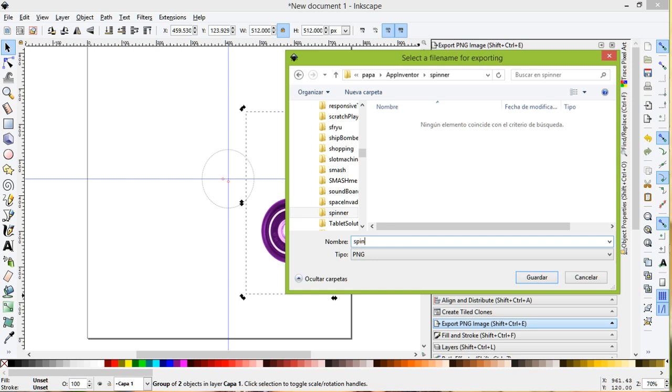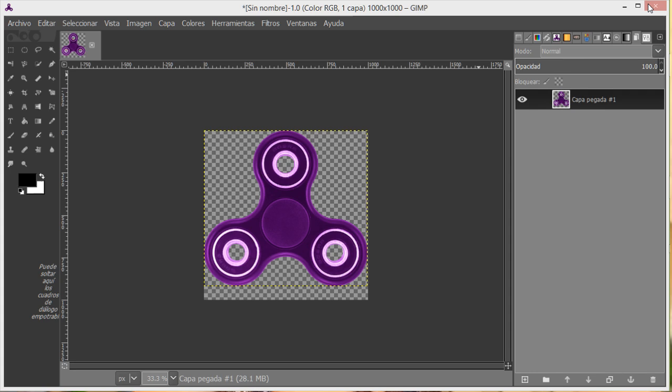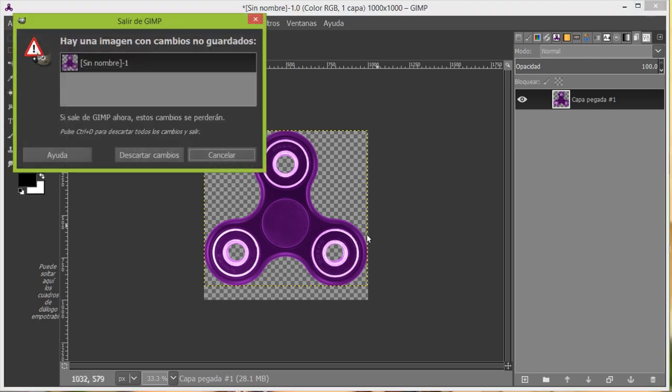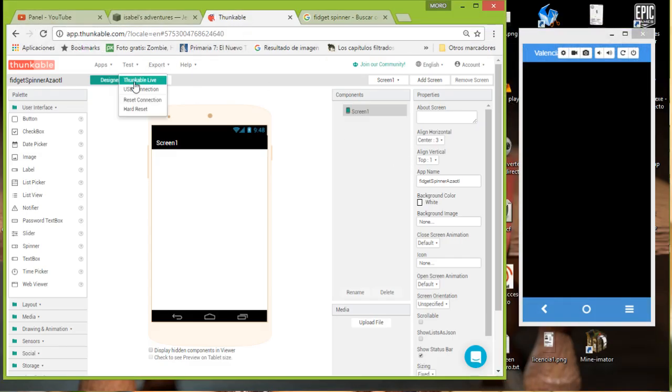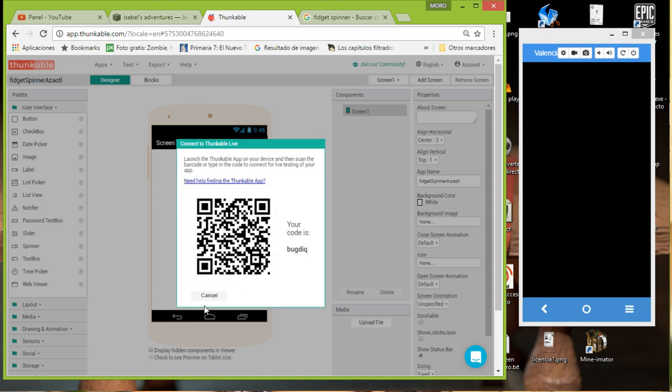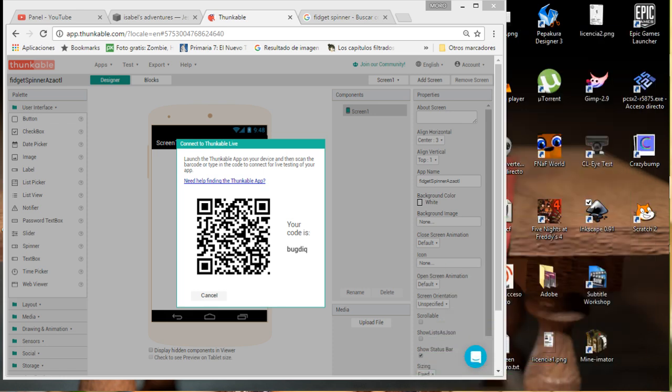Don't worry. Spinner 01, and it's a PNG, and we click export, and we're ready to go to Thunkable. We can close this, or you can leave it like that, okay, and you can make more colors, etc., but we're going to leave it like that. We go to Thunkable, we start a test, and then we go in here and we open this thing.